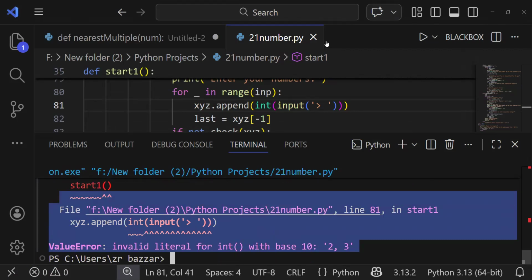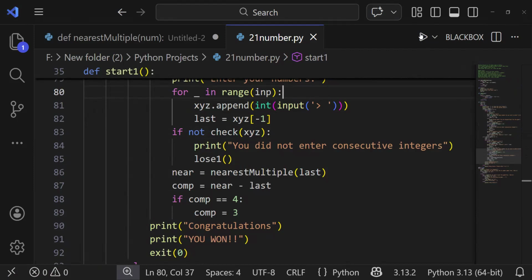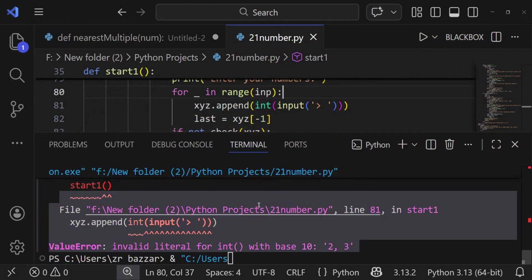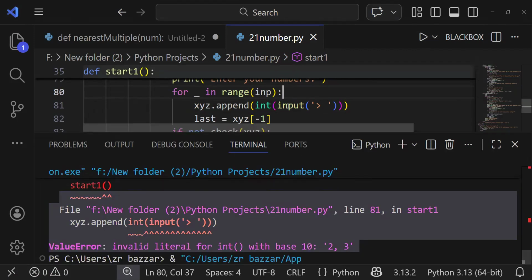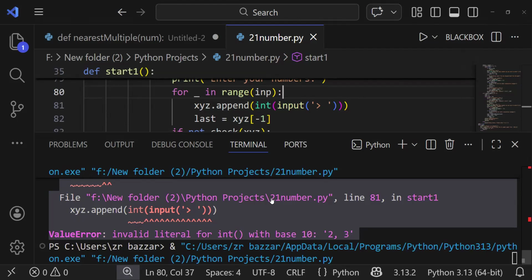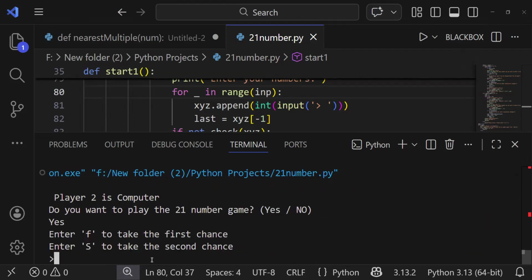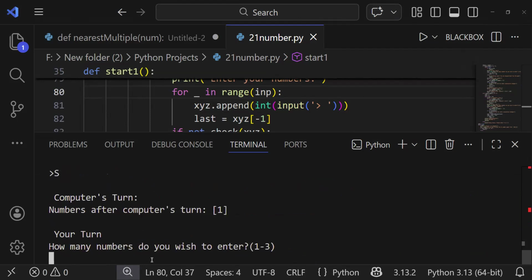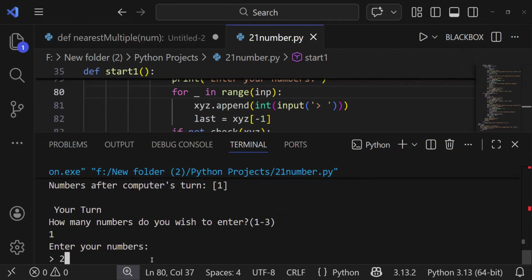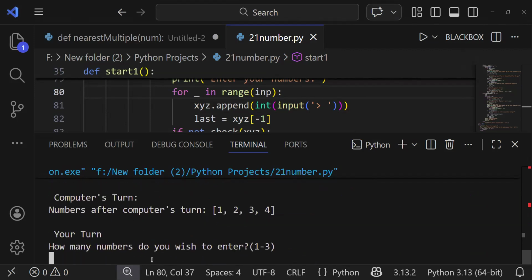All right. Okay, let's play it again. Let's see what happens this time. Yes, and I'll take second chance. The computer has entered 1. I'll also enter 1. So I'll say 2. All right, it's working fine.